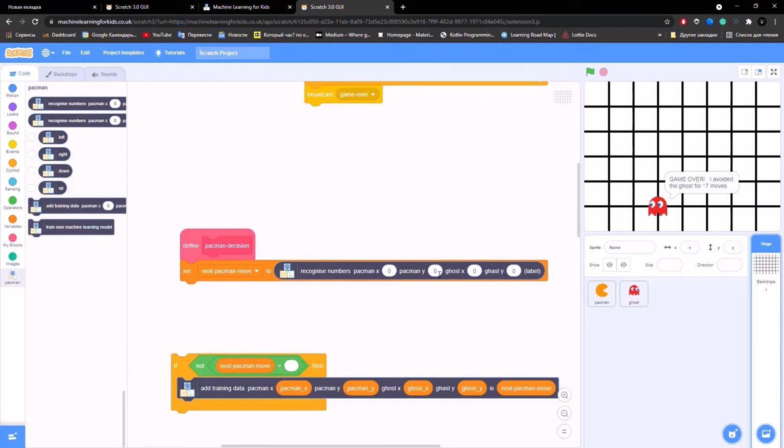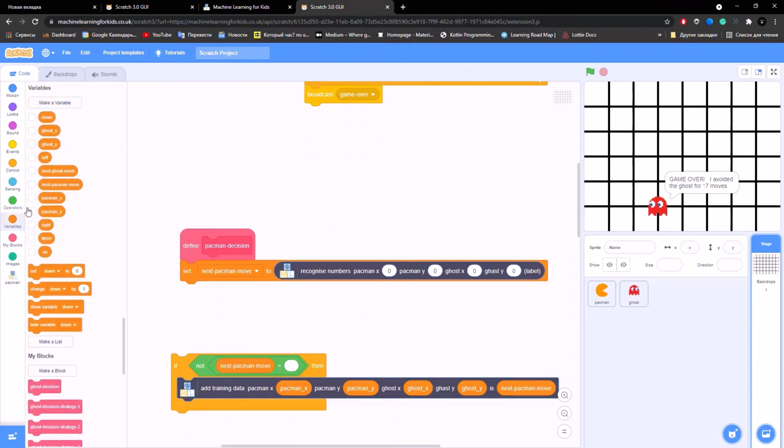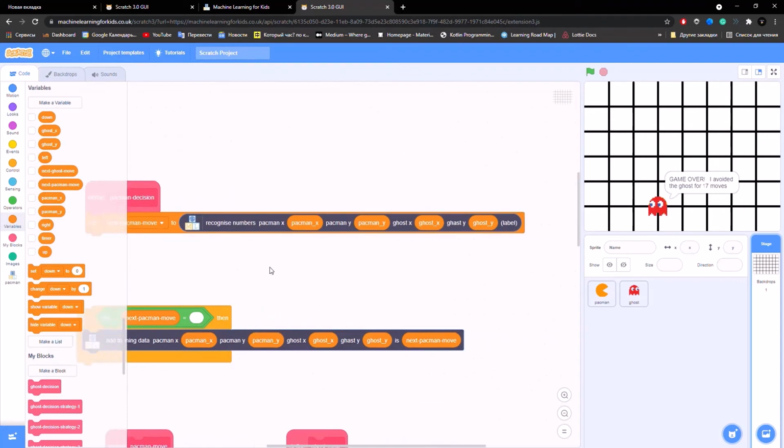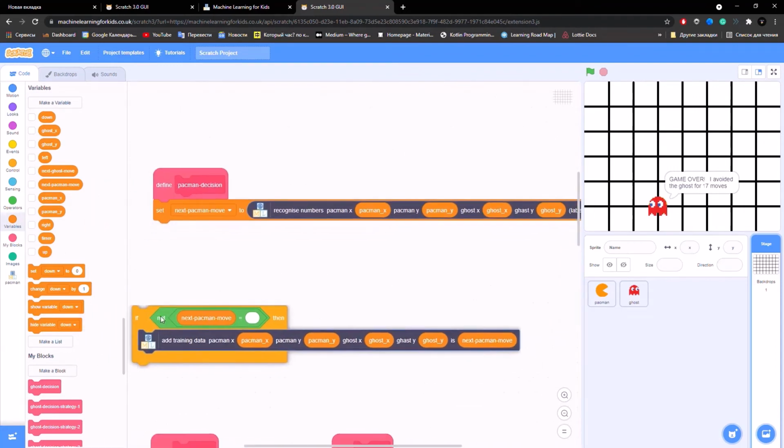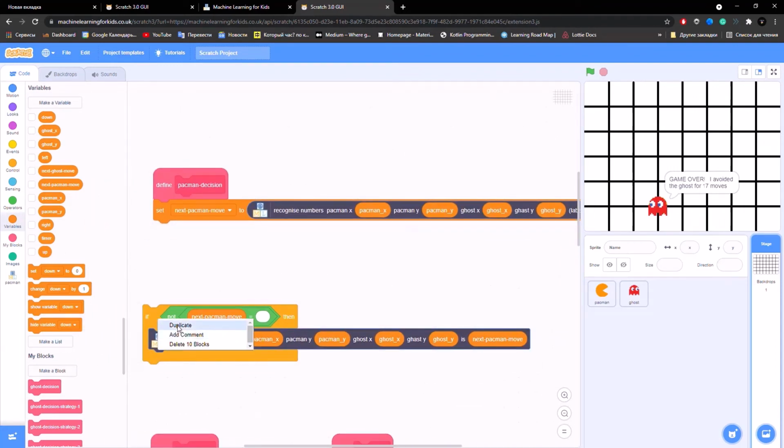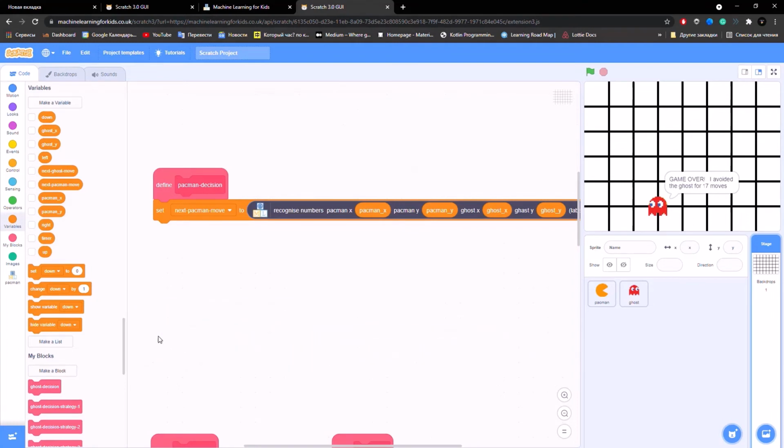We again go to variables and connect each one. So we go, for example, Pac-Man X, Pac-Man Y, Ghost X, and Ghost Y. So right now it looks like that. So this one can be deleted. It's not needed right now.